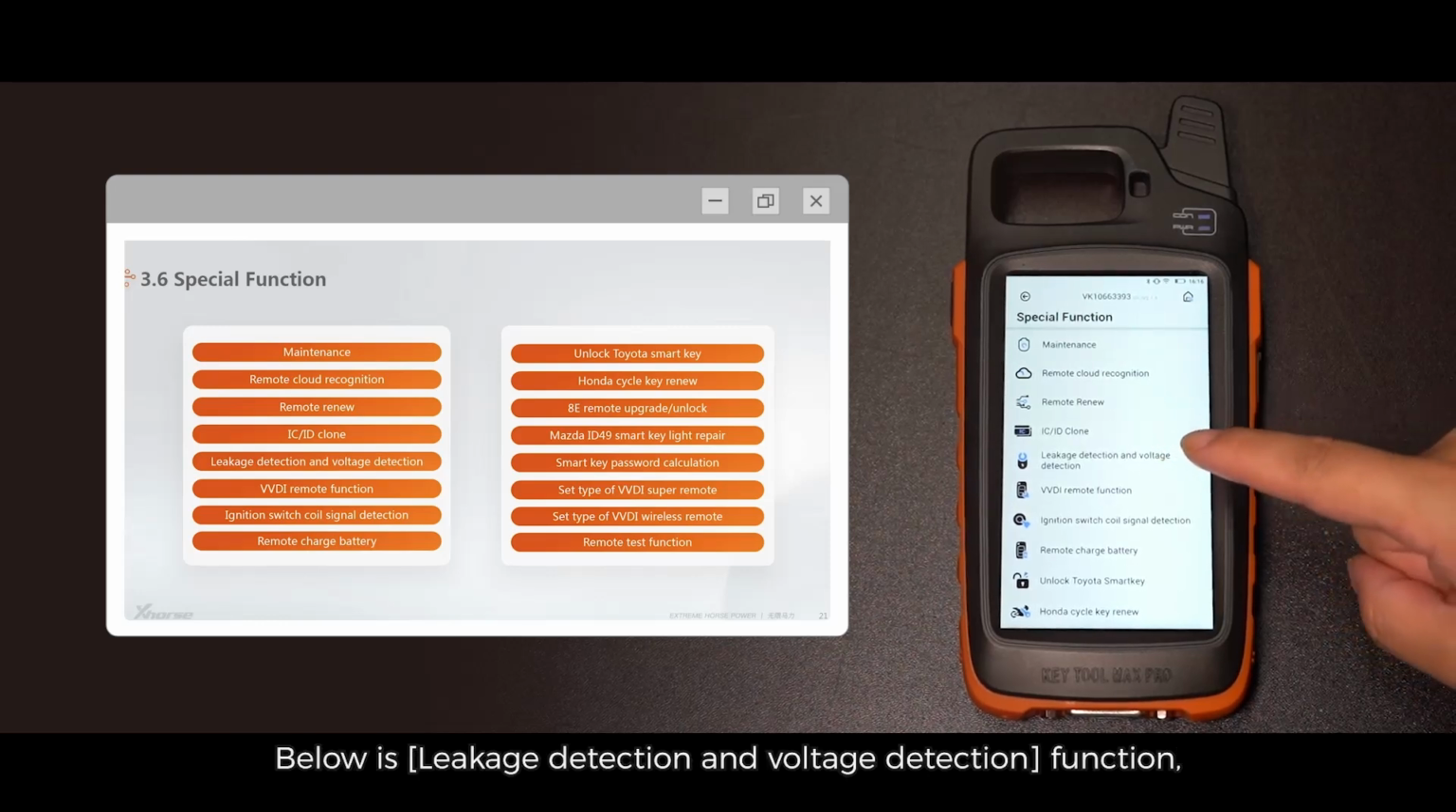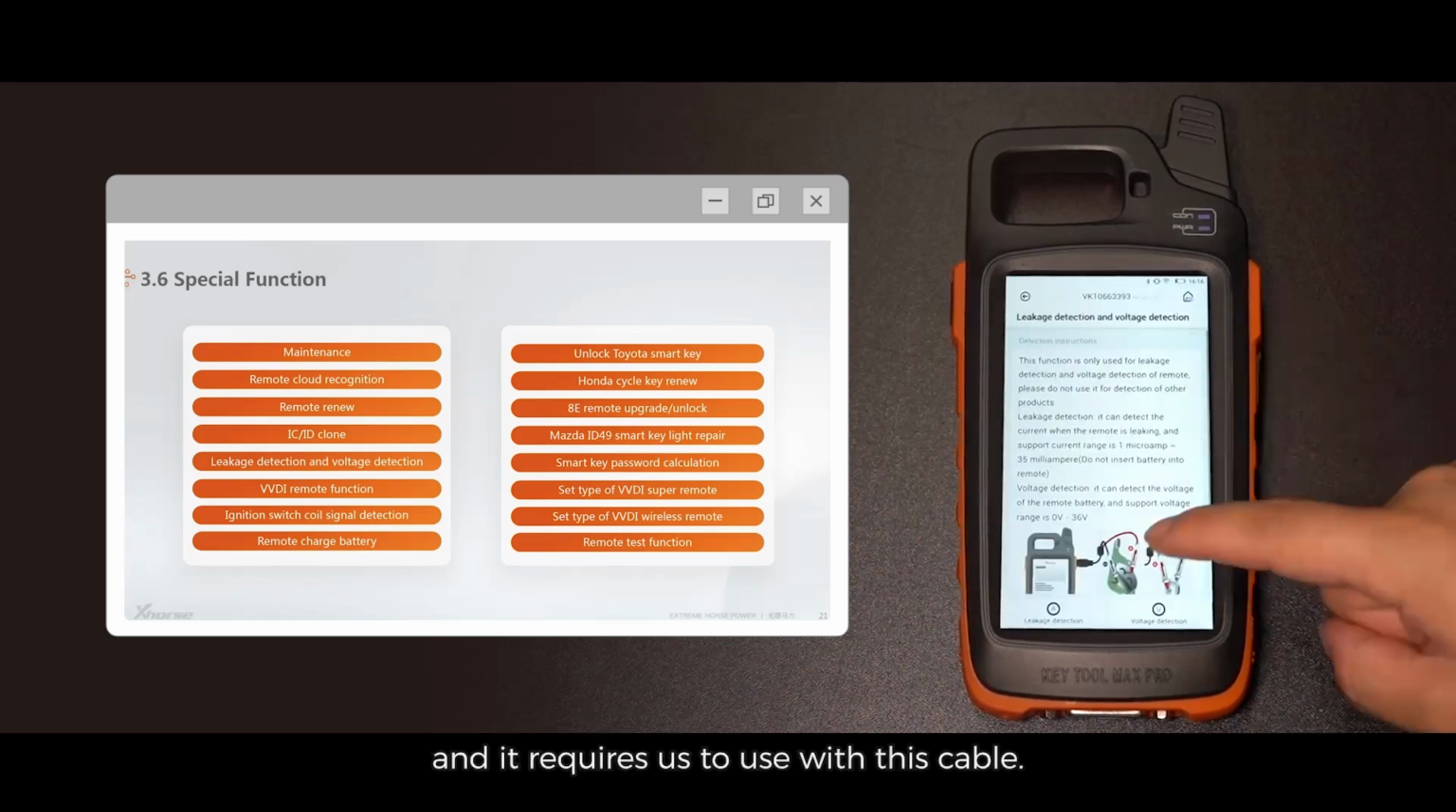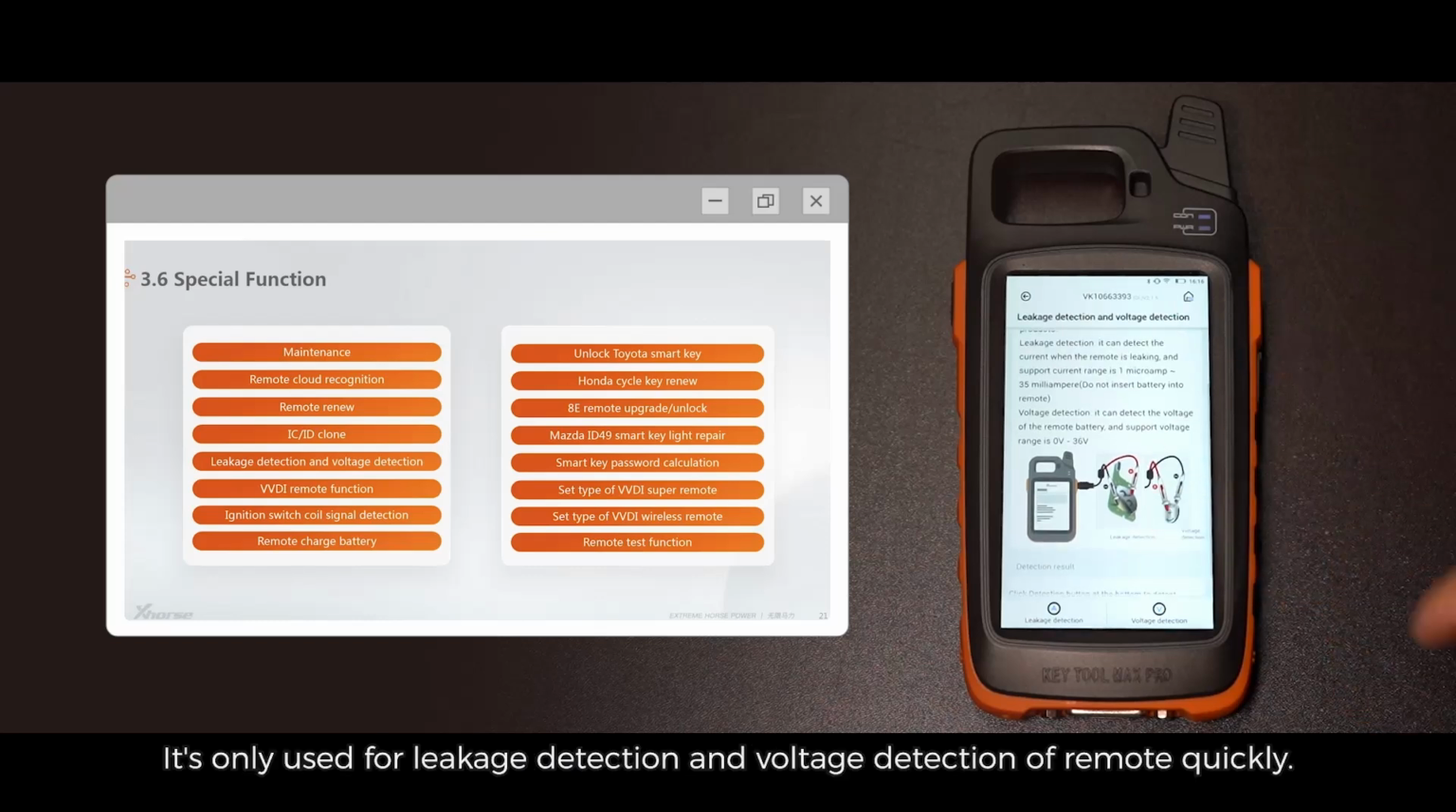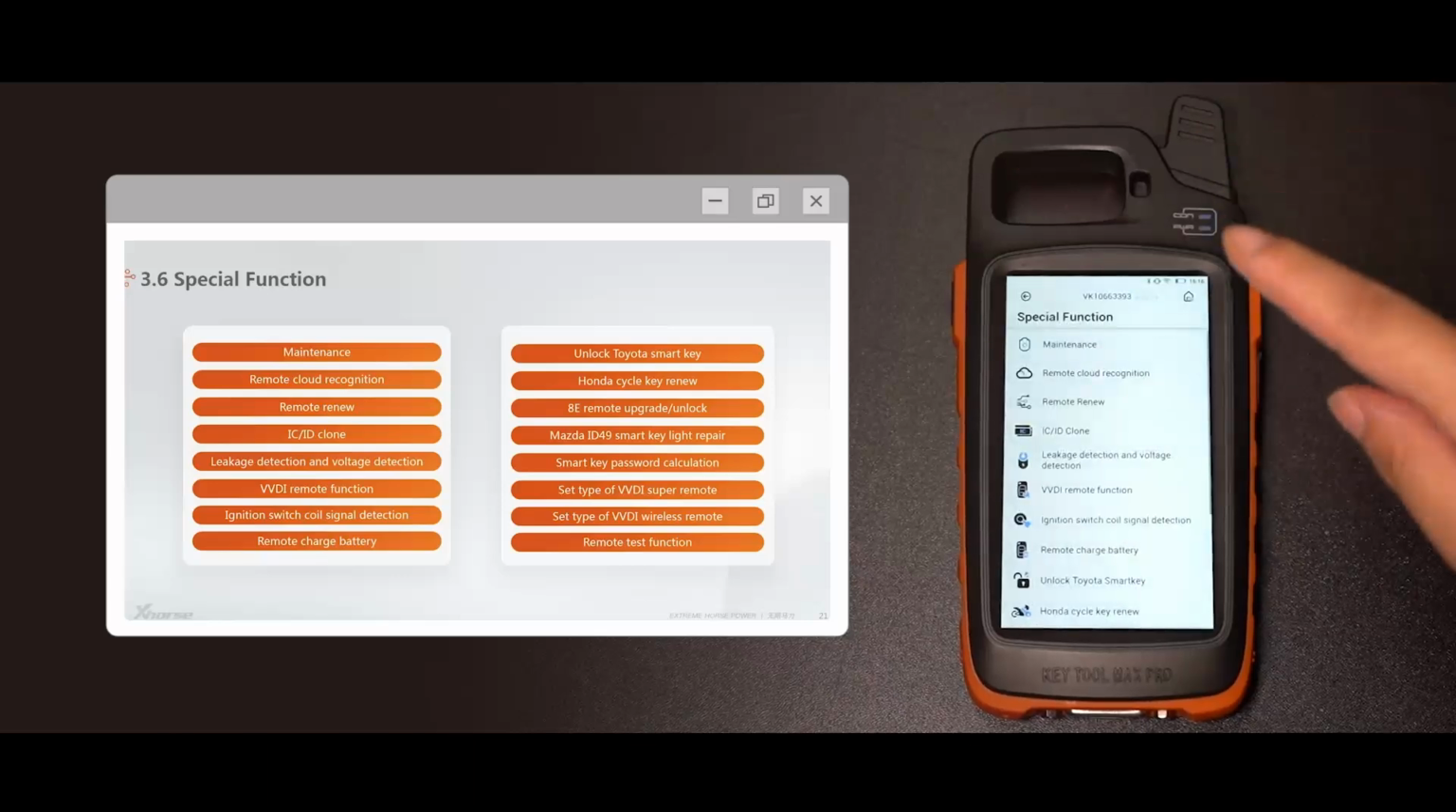Below is the leakage detection and voltage detection function, and it requires us to use this cable. It's only used for leakage detection and voltage detection of remotes quickly.